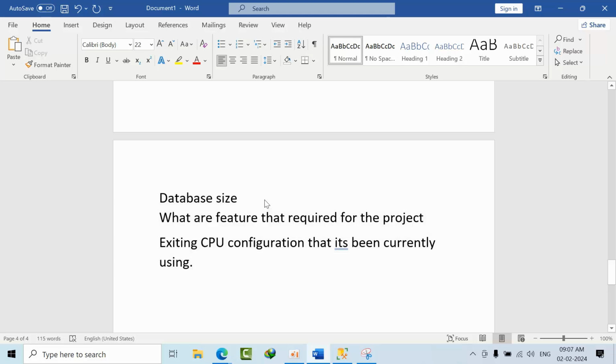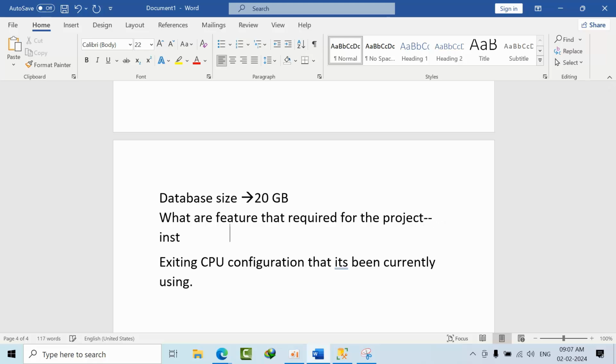If I say my database is 20 GB, what features does it require? It requires instance level features, like cross database queries, something like that. The existing CPU configuration is like 4 cores.